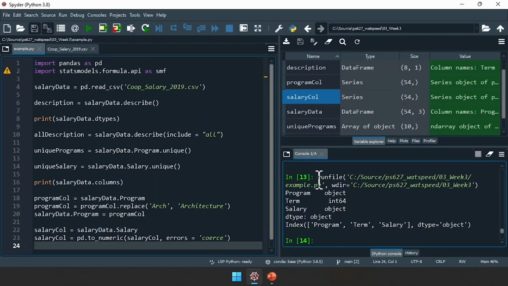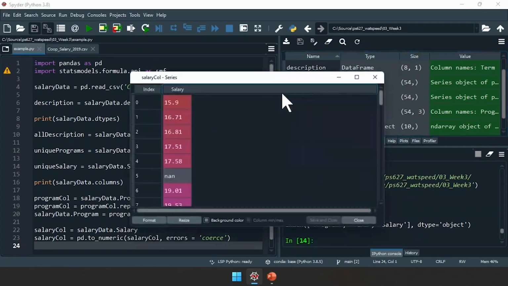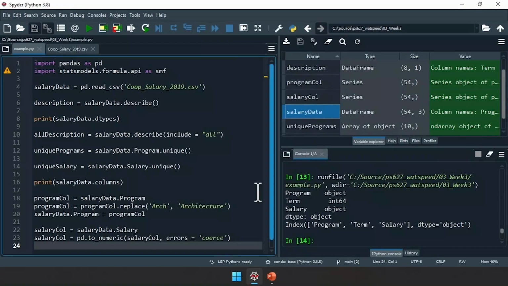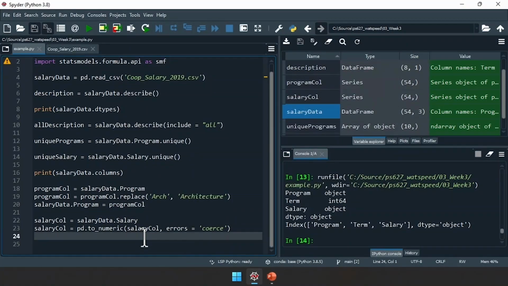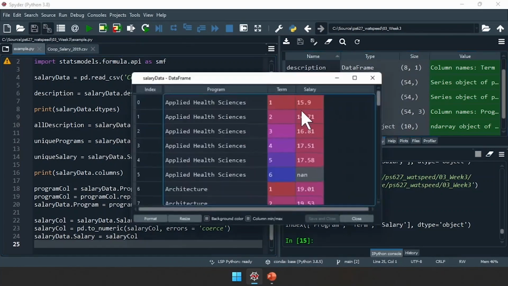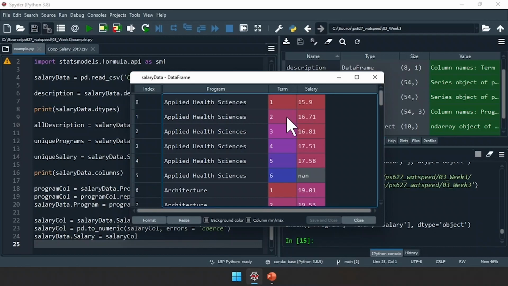notice how we didn't get an error this time. And if we look at our salary column, notice now how our salary column is highlighted. We're now dealing with numbers. But our salary data frame is not yet affected. Why? Well, we haven't put the salary column back into our original data frame, have we? Let's do that. salary_data.salary equals salary_col. And now if we look at our salary data frame, take a look. It's cleaned.